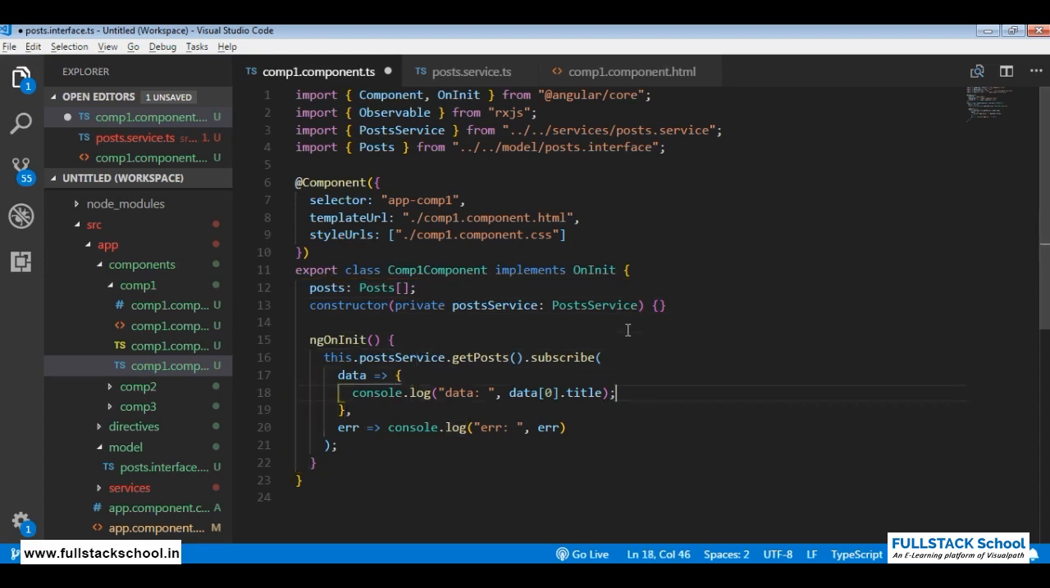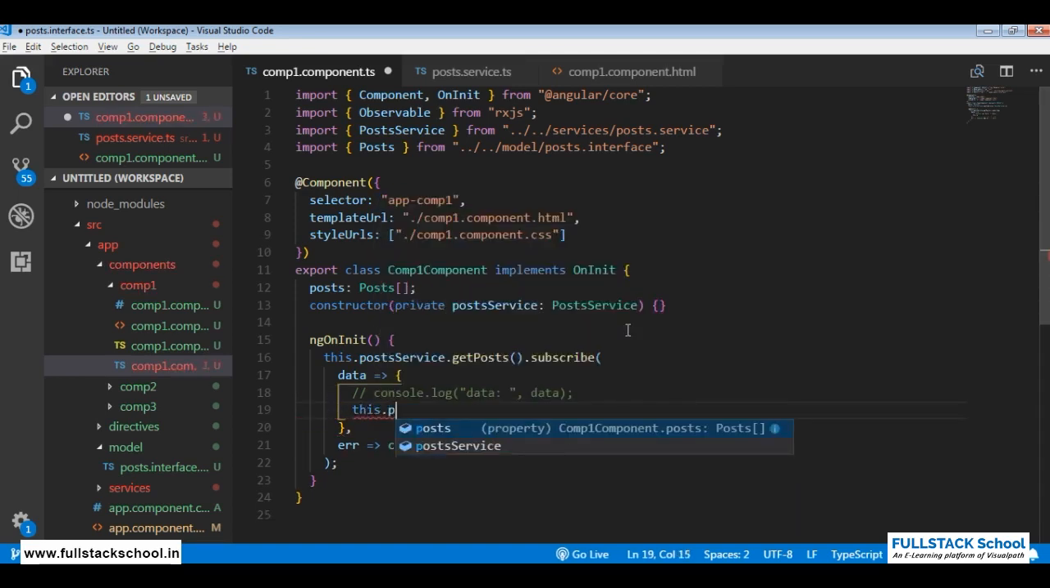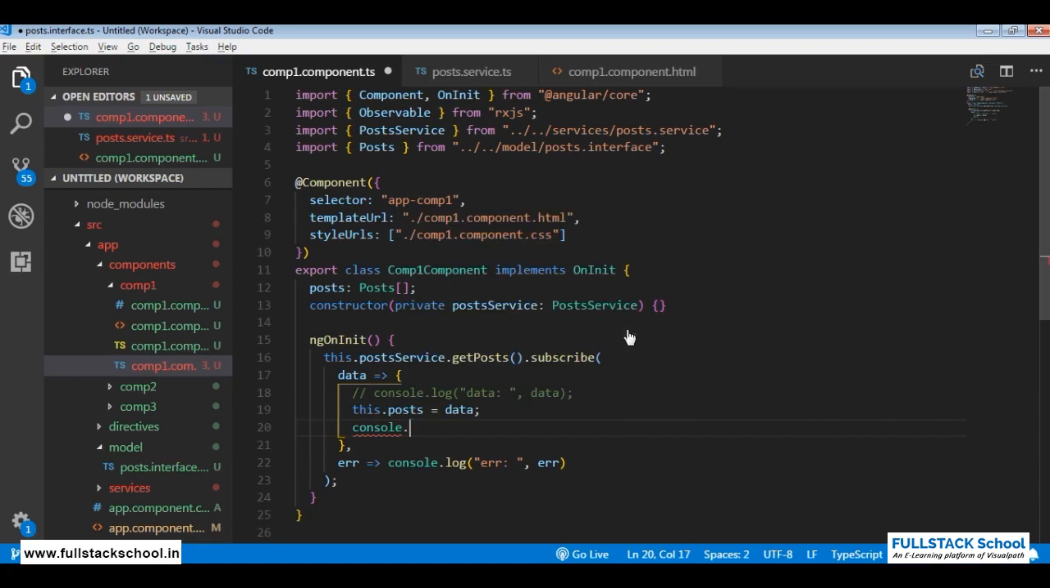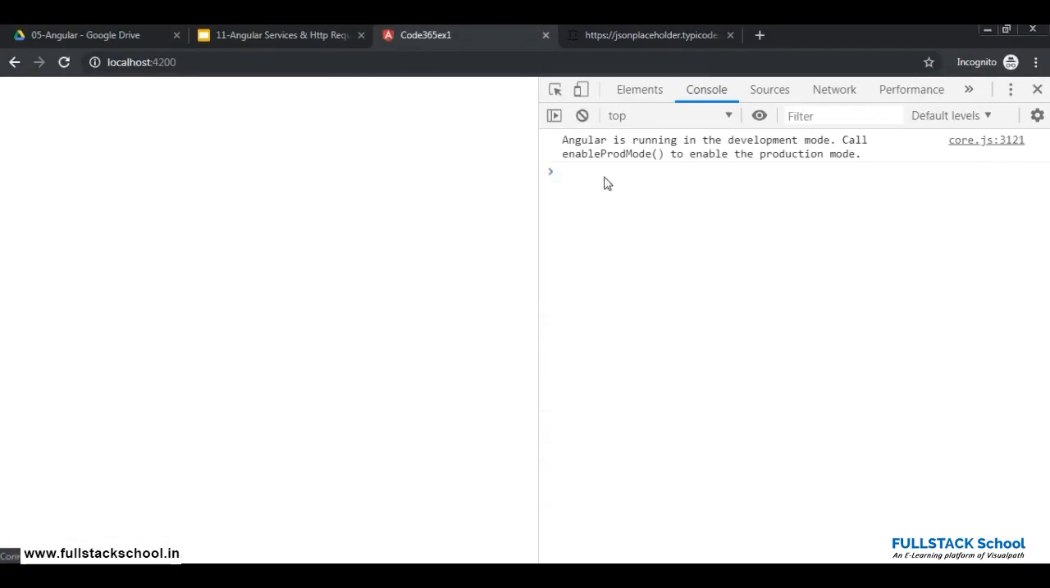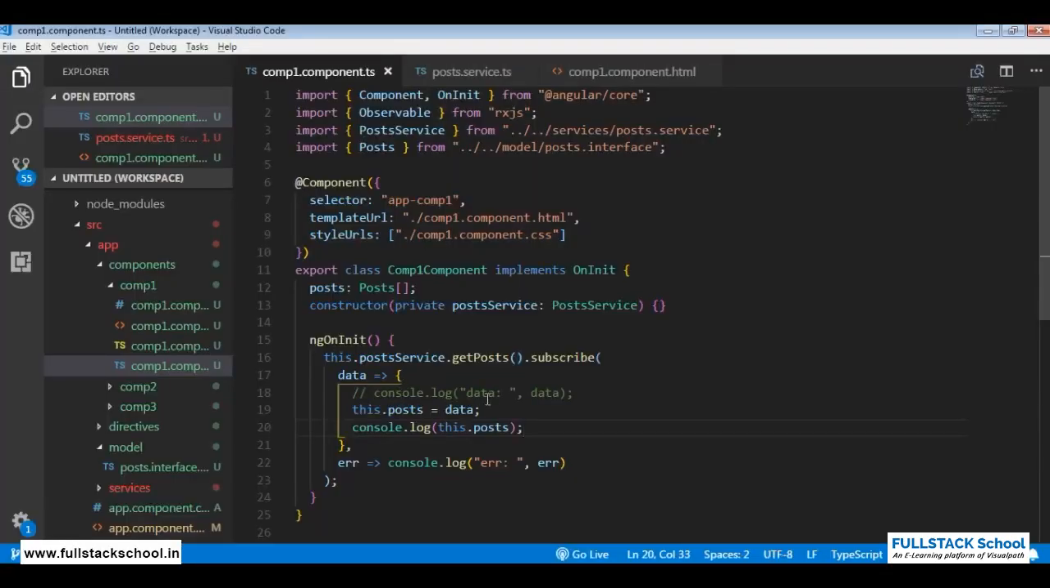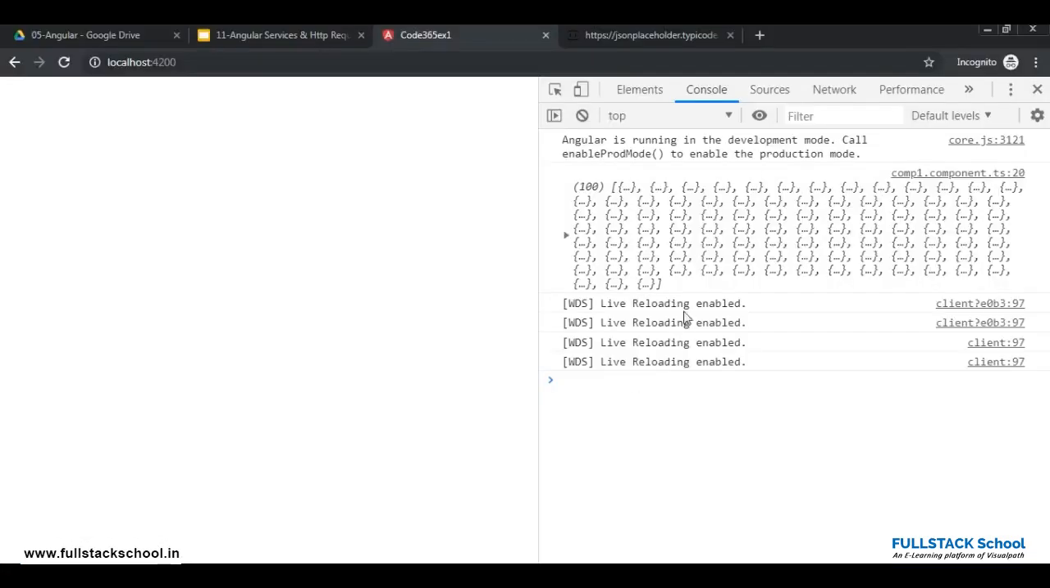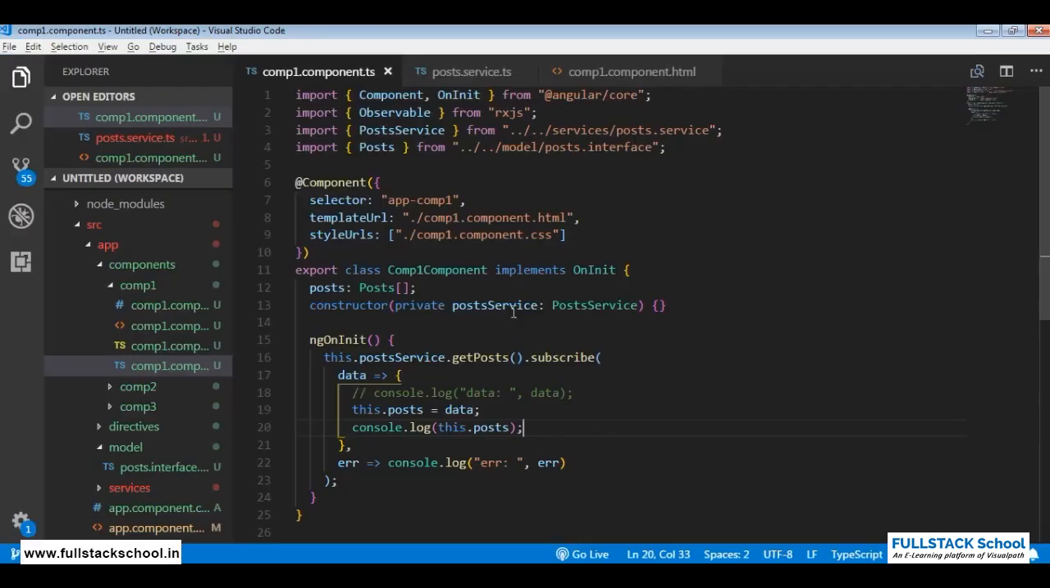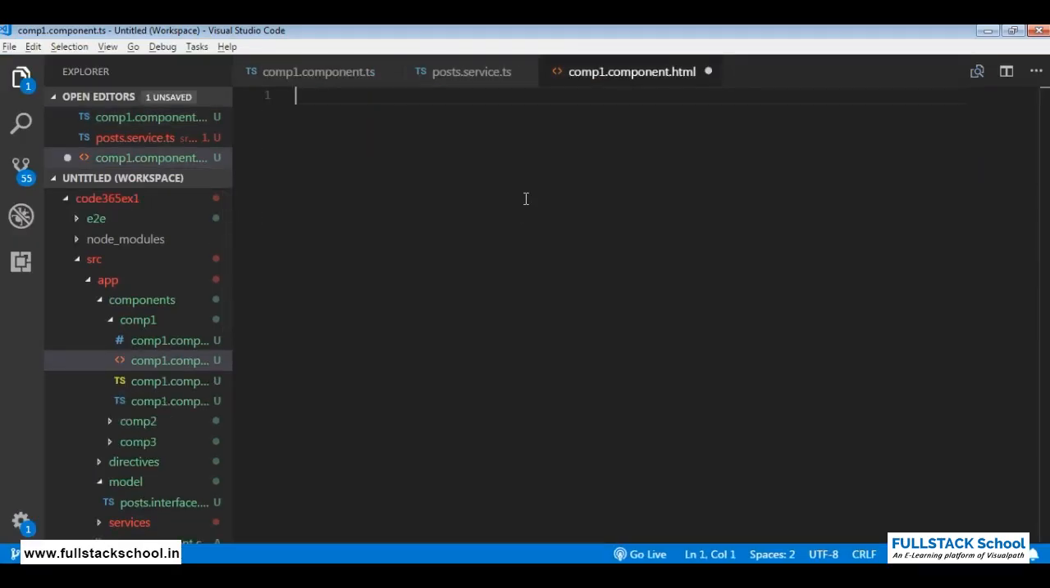And the same thing, the data that I am receiving, now I don't console log every time, so I say this dot posts equal to data. Now I'll simply console log this dot posts for confirmation sake, and let's see if I'm receiving the same output in the console. So it's the same thing when I say console log data and when I say console log this dot posts, there is no difference.